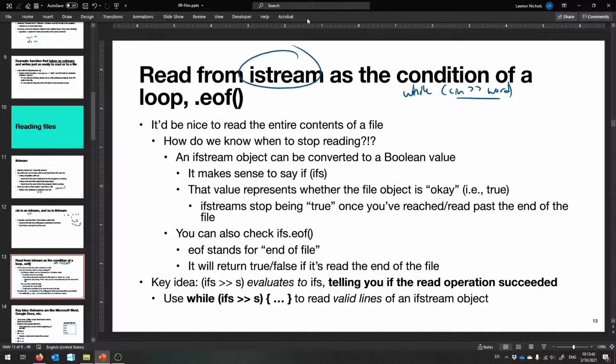Cin is an istream, ifstream is an istream, so let's talk about reading from some istream as the condition of a loop, and also let's talk about the .eof method, which exists on all files, even ostreams, I believe. So here is my rant again.